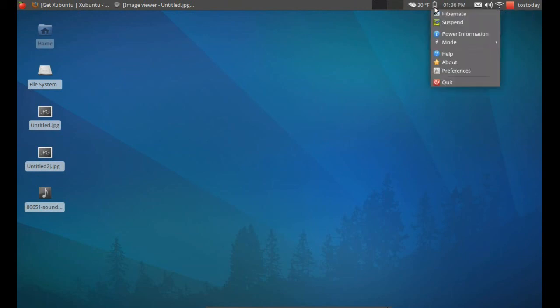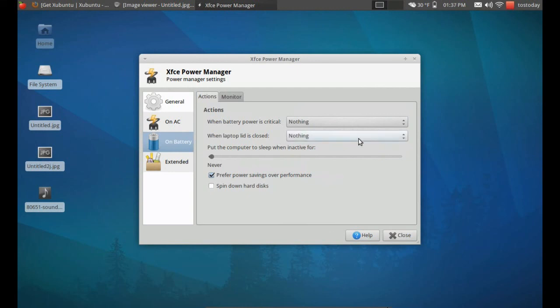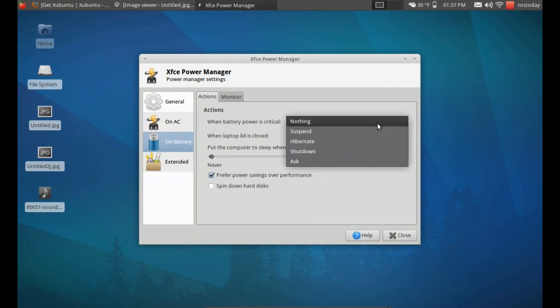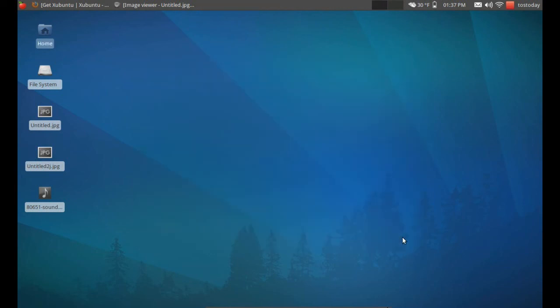Okay, battery. Let's go to preferences. Now here, if I click battery, when battery power is critical, most operating systems don't have the option that says nothing. This one has. I like it. I like that. So I will keep it at nothing and leave it there. User friendly.